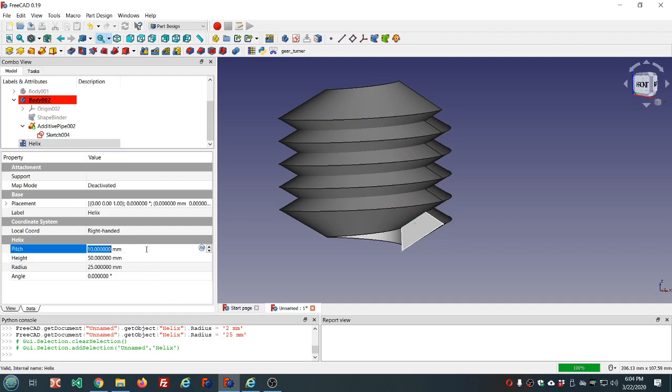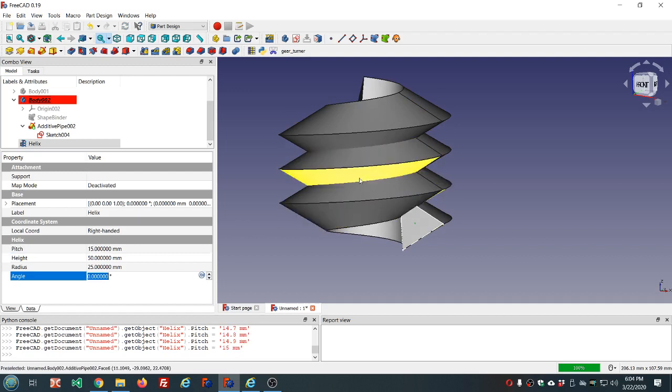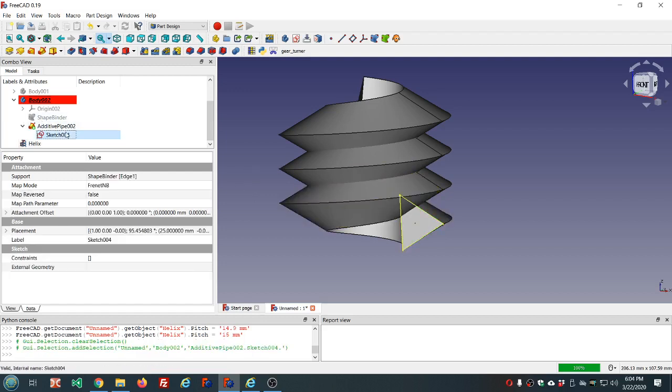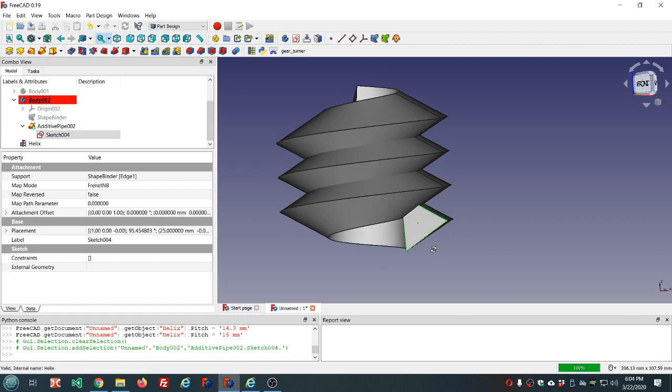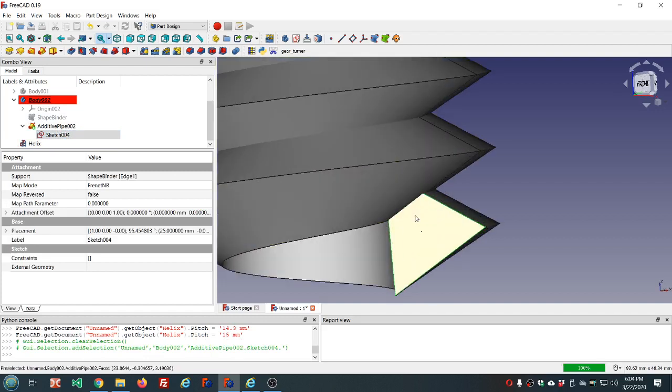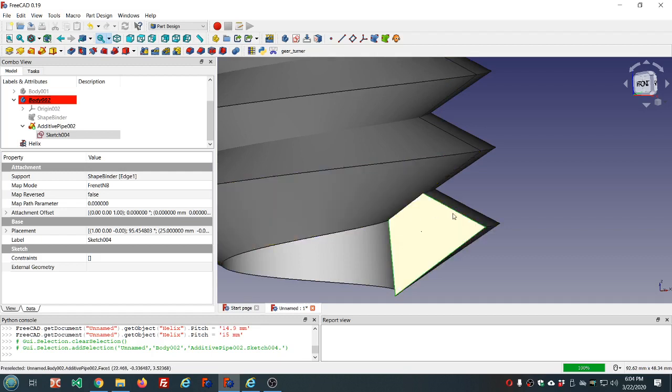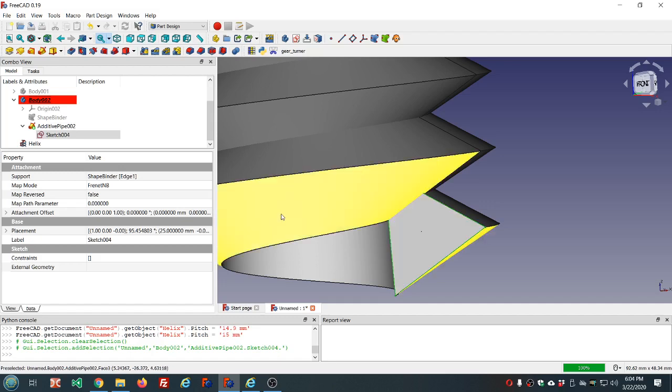Obviously it does. Now, when you're making a thread using this technique, you need to make sure that your profile is not taller than your pitch, or else you get self-intersections. As it goes around, it's intersecting the previous run through, and that's a big no-no.